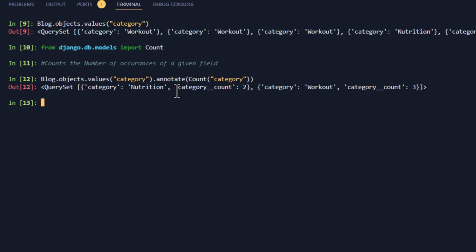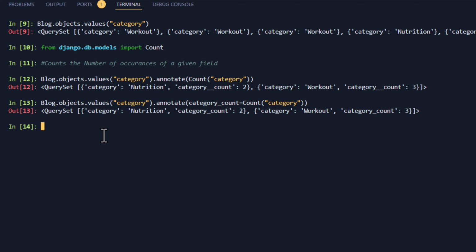And you can see that Django will pass this default alias, which is category count, but you can modify it, where we have our annotate function. We can set this to a given variable. So this can be category count without the double underscores, and this will be equals to that. And yeah, you can see that works. So that works well for now.